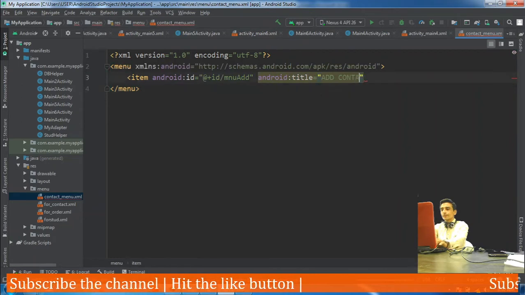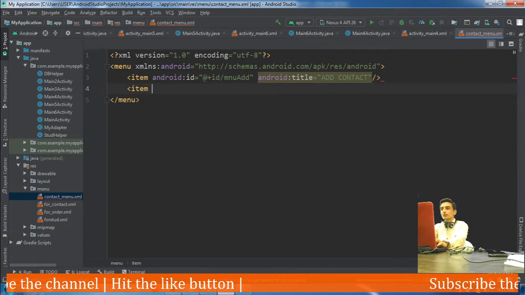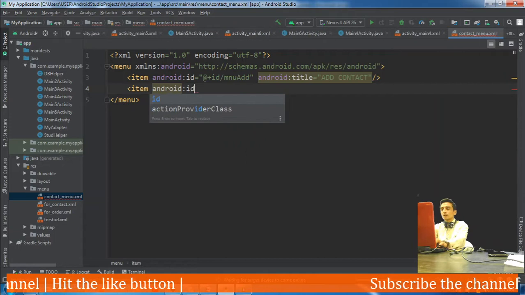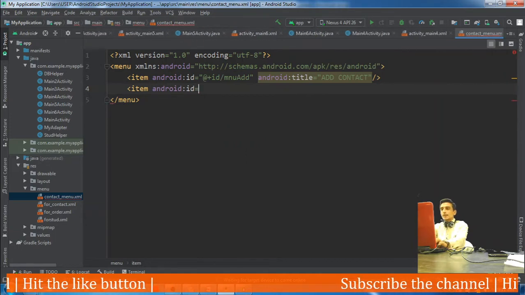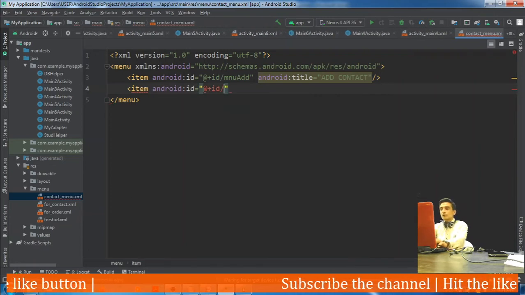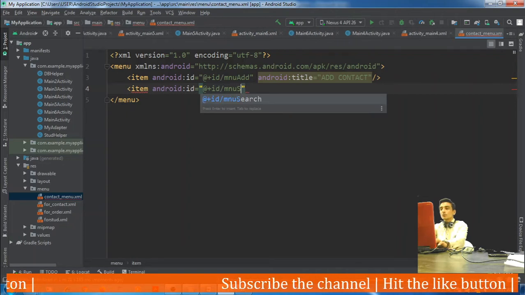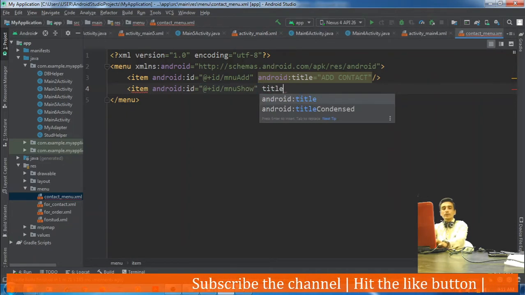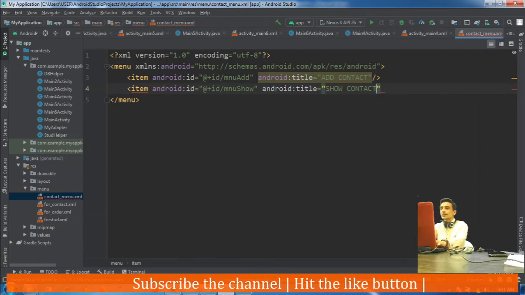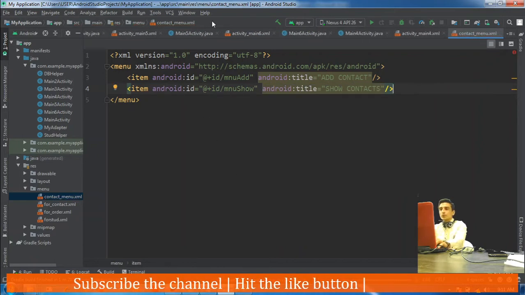And in another one, the id would be menu show, and the title would be show contacts. In this manner we have defined the menu.